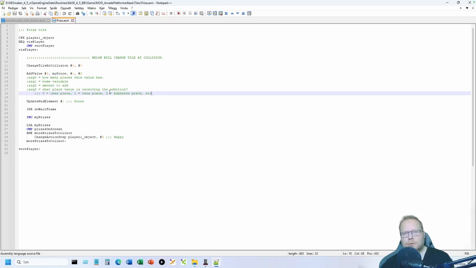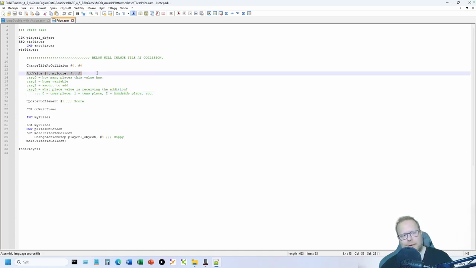So if we wanted to have 1,000 points, if we want to get 1,000 points for this diamond, then we would have to change this last one to 3, because 2 is the 100th place, so 3 would be the 1,000th place, 4 would be the 10,000th place, and so on. So that's how this AddValue macro works. So like I said, at first it might seem a little complicated, but if you just read these comments, then it's not too bad. So in this case, we get 100 points for a price tile.